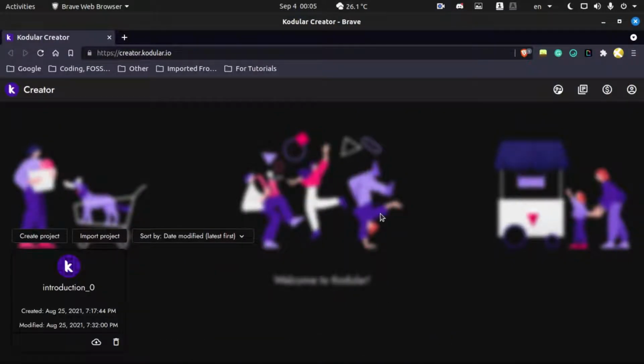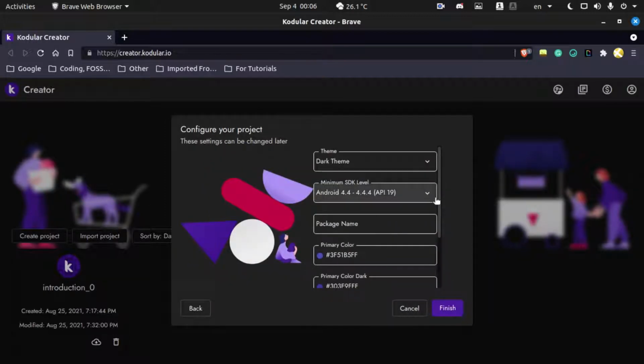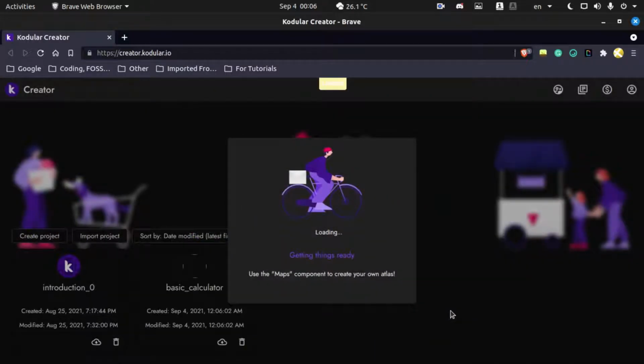So now, let's see how to make the basic calculator. First, create a project and name it as basic_calculator. Keep the theme as per your choice. I will keep it dark and click on finish.